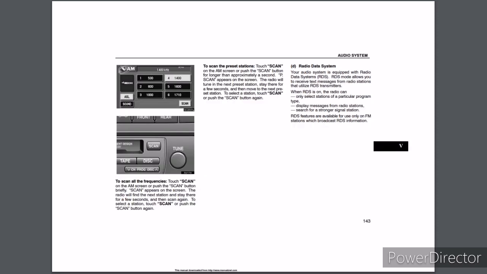To scan all the frequencies, touch Scan on the AM screen or push the Scan button briefly. Scan appears on the screen. The radio will find the next station and stay there for a few seconds, and then scan again. To select the station, touch Scan or push the Scan button again.